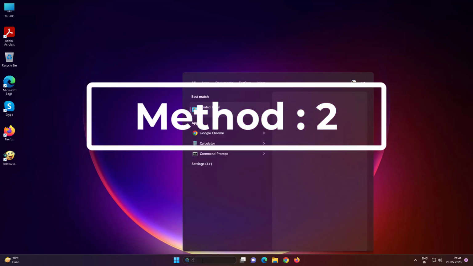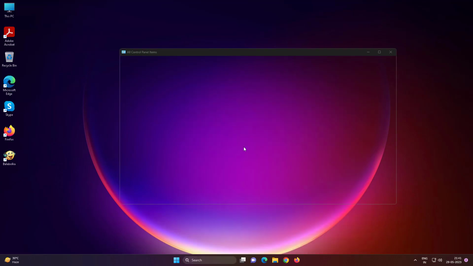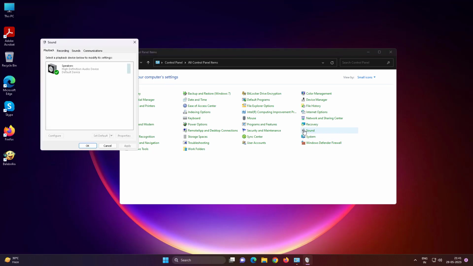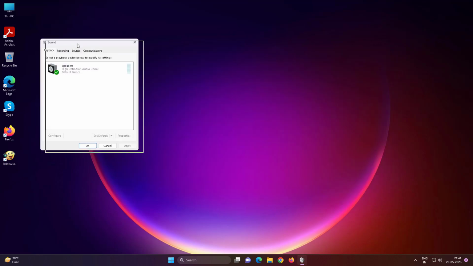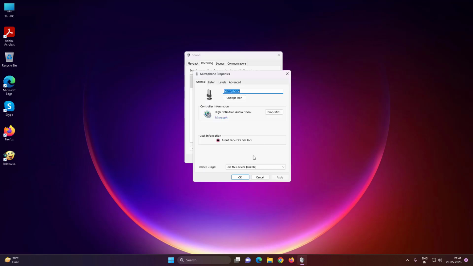Second method is type Control Panel in Windows search bar, click Control Panel. Open Sound Settings. Open Recording tab, select Microphone, click Properties.